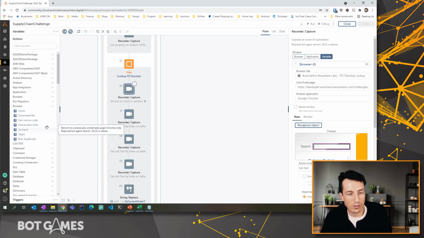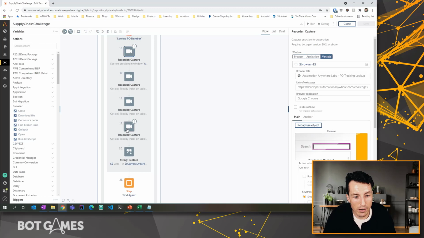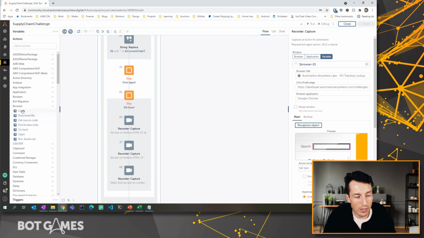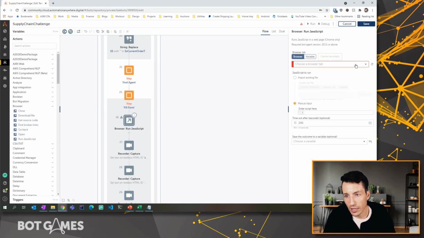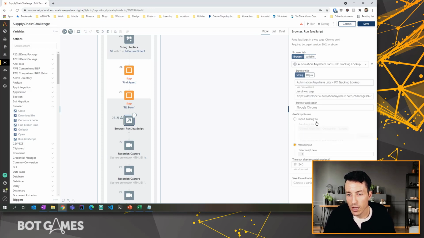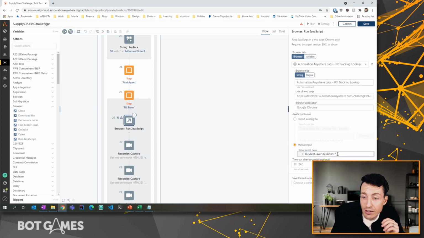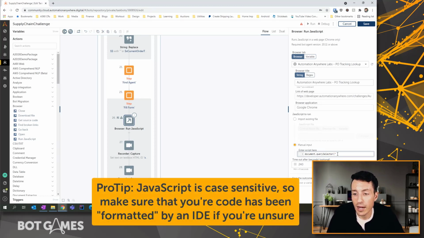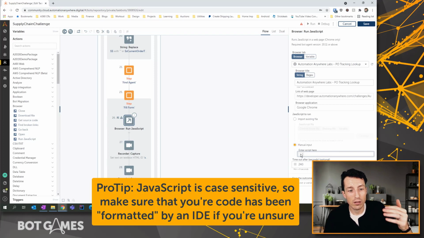The other way that you could do it and still be finishing it on Community Edition is by using this Run JavaScript action. If, within my fill form, instead of filling the form with Recorder, I wanted to use Run JavaScript here, I could select my same browser tab, which would be my PO tracking, and then I could enter my manual script here. So I could do document.querySelector, and then reference the ID for a specific object and fill that in. That would allow me to interact with the page using JavaScript.